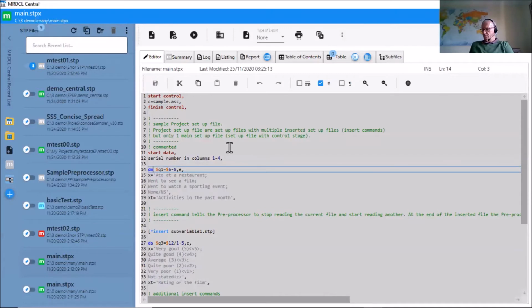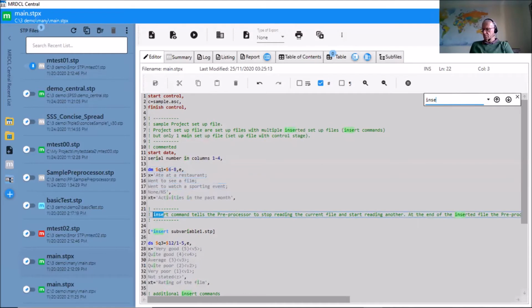To search the text, you just need to click Ctrl F and the search box will be displayed. Let's try searching for the insert word. Insert is selected. Let's try searching up. Another insert word is selected. Let's close the search box.